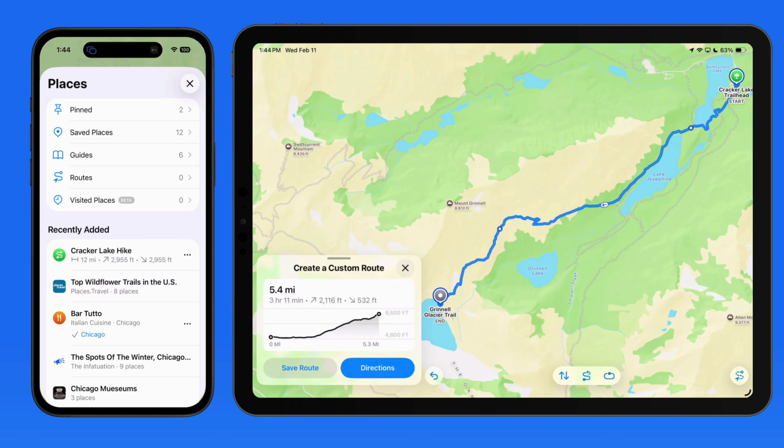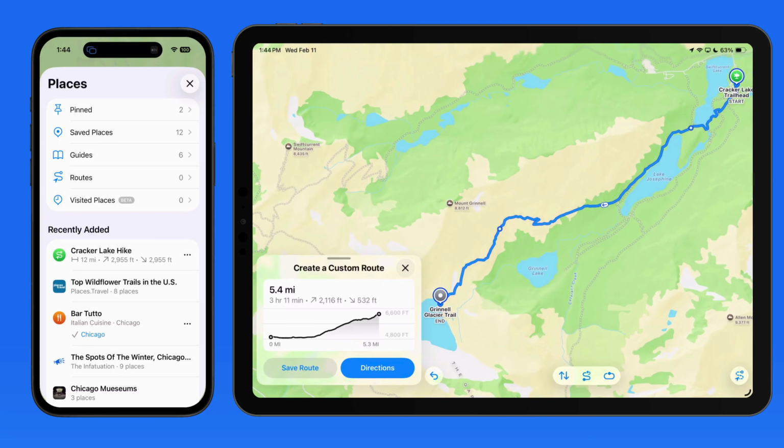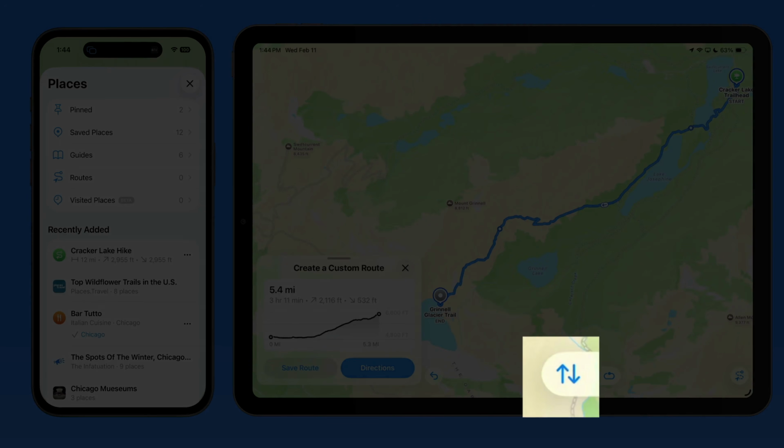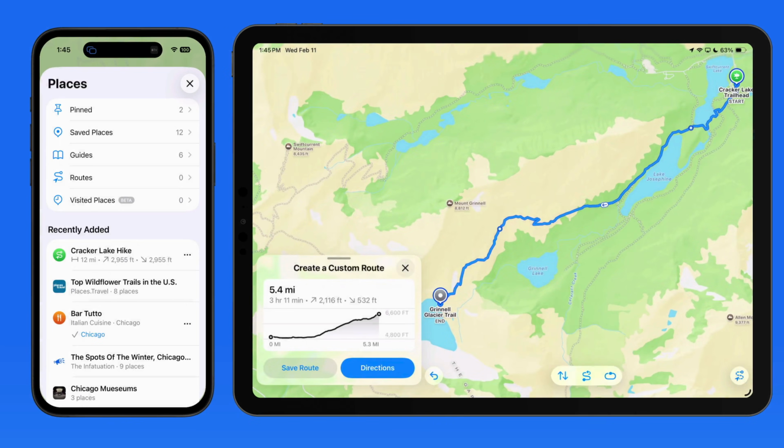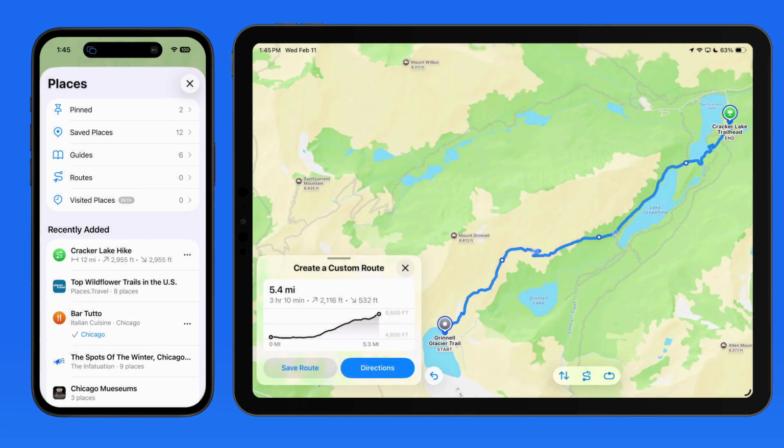For this hike, one way from the trailhead to the lake is 5.4 miles, with about 2,100 feet of elevation gain. With the double arrow button here, we can reverse the direction of the hike, which in this case would display the route starting from Upper Grinnell Lake and ending at the Cracker Lake trailhead.